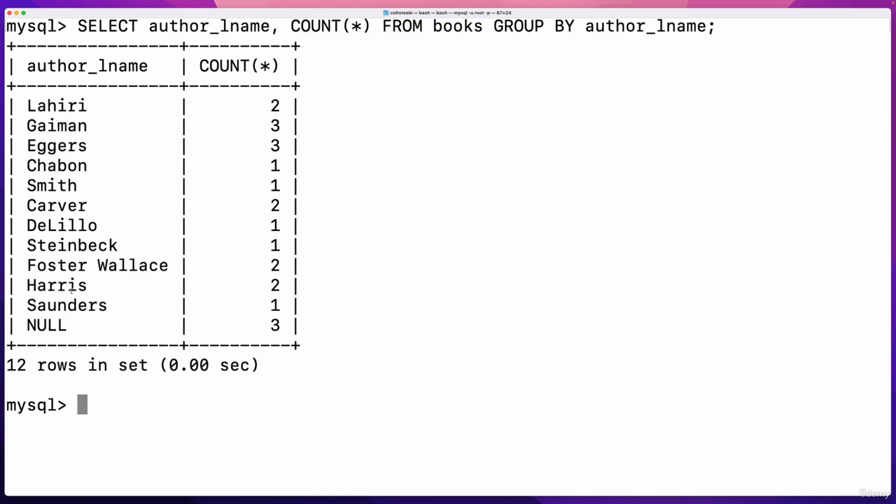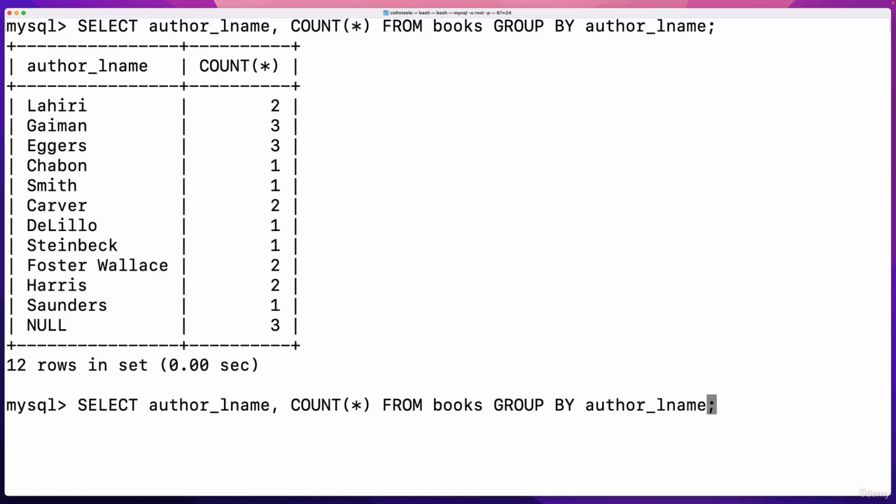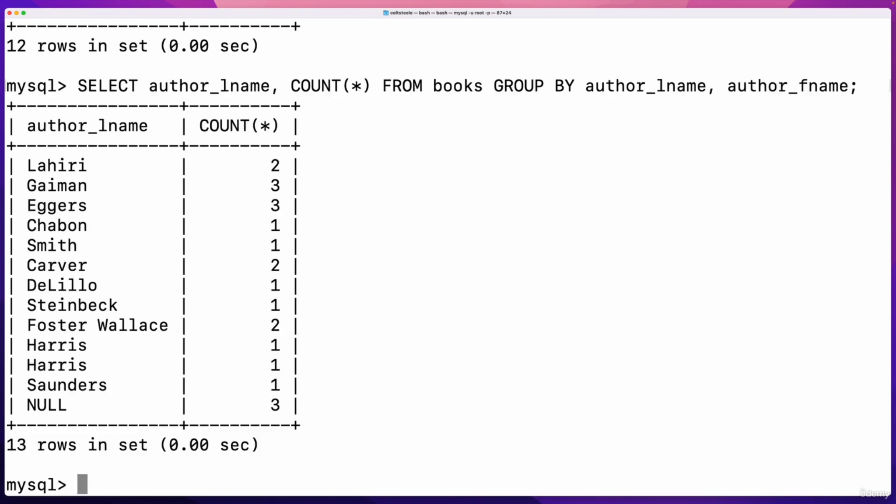So I probably want to write a query that actually groups by the last name and the first name. What might be better is to group by the full name, which doesn't exist, and maybe we should store it that way, but we didn't, or I didn't. So instead, we can add on a second part to the group by. After author L name, we'll do author F name for first name. And if I do it that way, well, now we just have Harris showing up twice.